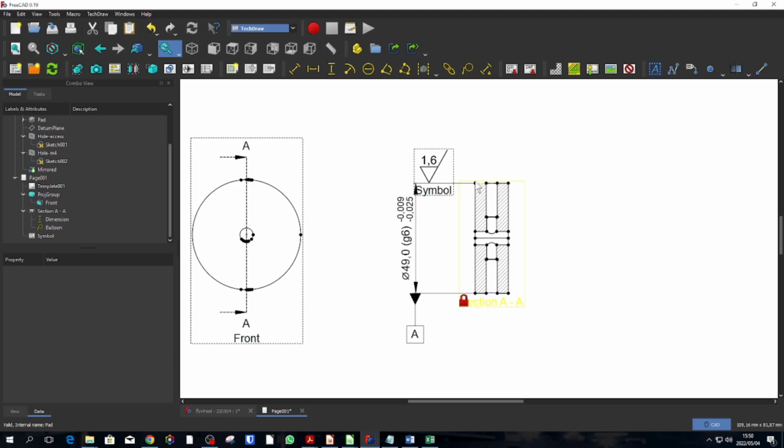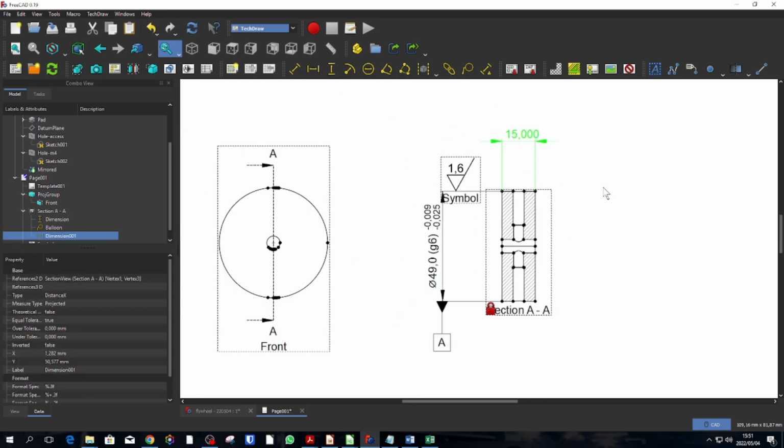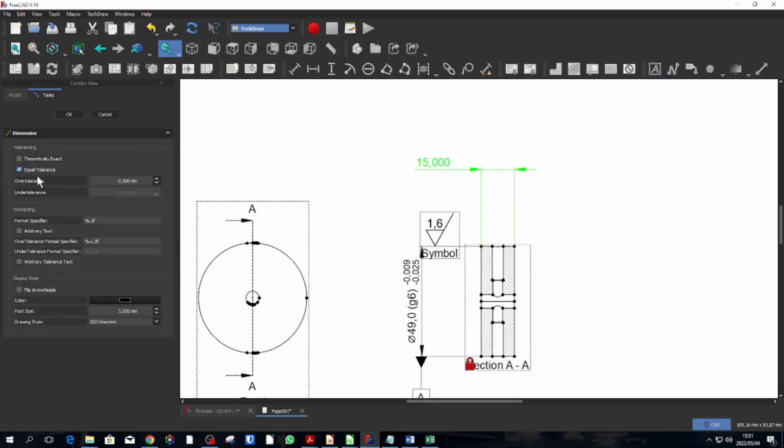But before we do that, let's first add a dimension for the depth of this flywheel. We click this vertex, press and hold Control, click this vertex, and add a horizontal dimension. We drag it up and put the 15 over here. Now we double click the dimension.